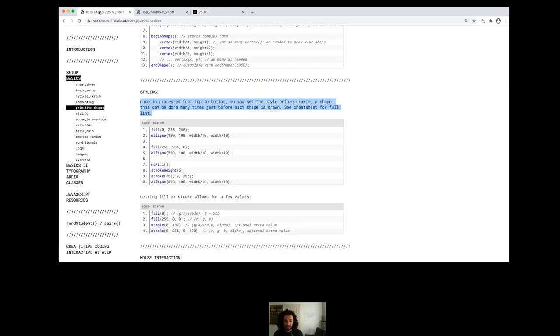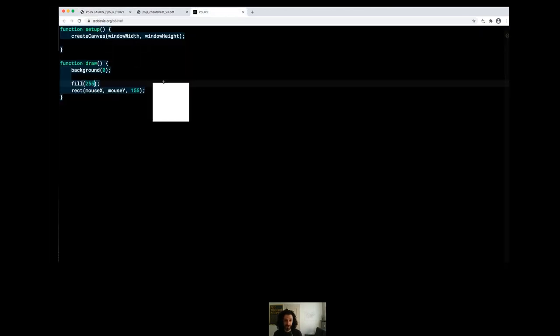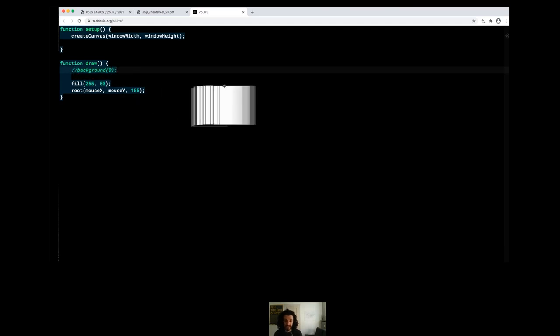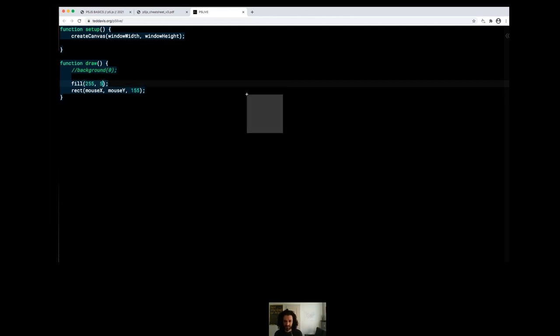On the cheat sheet, down here, I have it setting the fill. One color is grayscale. Two colors is grayscale plus alpha. Three colors is RGB. Four colors is RGB plus alpha. So here I have white and I could say comma 50. And now it's translucent, which, if I turn off my background, I can take advantage of and draw kind of a ghosty image.